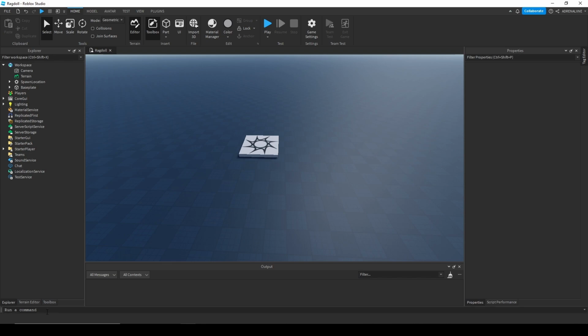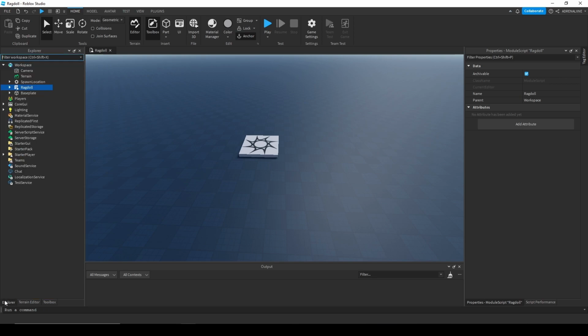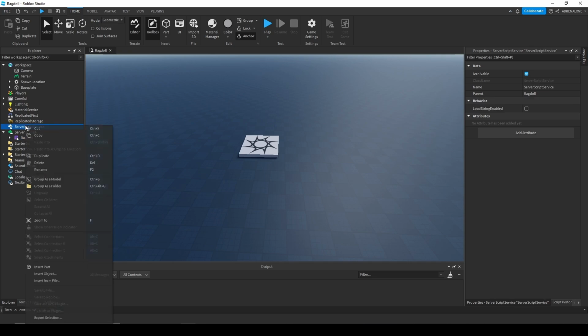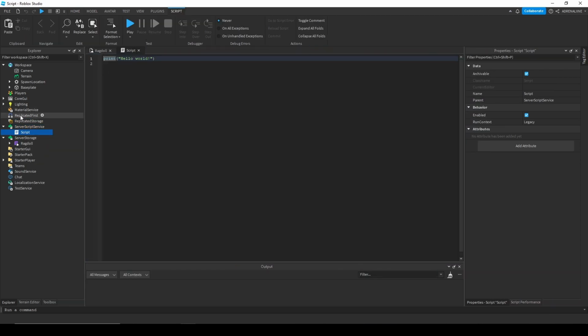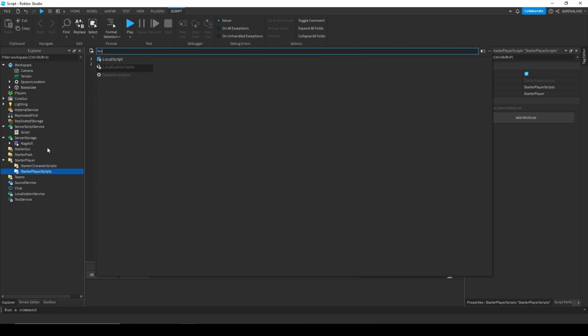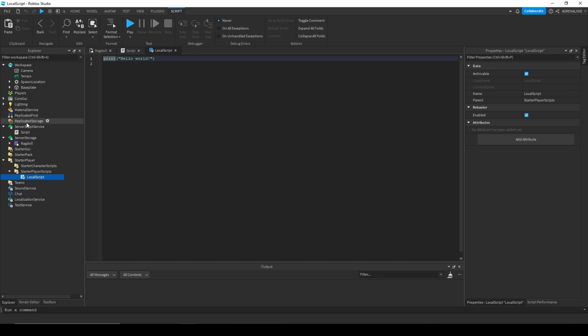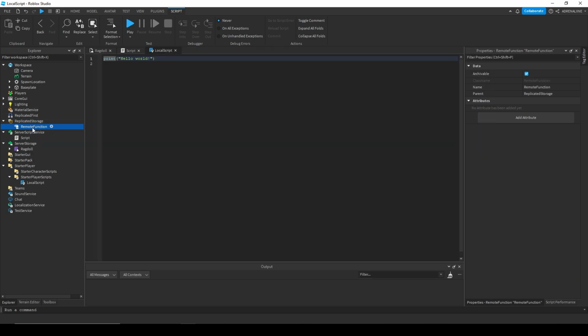So first we're going to need the Ragdoll module, so I'm going to take that and put that into server storage. You can put it into server storage or replicated storage. I just like it in server storage. Now I'm going to make a server script, and I'm also going to make a local script in starter player scripts. And I'm also going to need a callback in replicated storage. So I'm going to get a remote function in there, and I'm going to call that ragdoll callback.